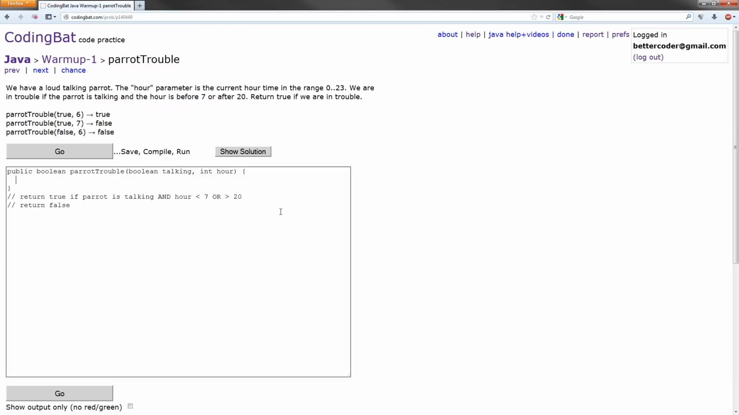Let's get started. If parrot is talking and now we want to put this next part in parentheses because there's going to be an or separating them. So if hour is less than 7 or hour is greater than 20, what do we want to do? We want to return true. And basically if not, we want to return false.